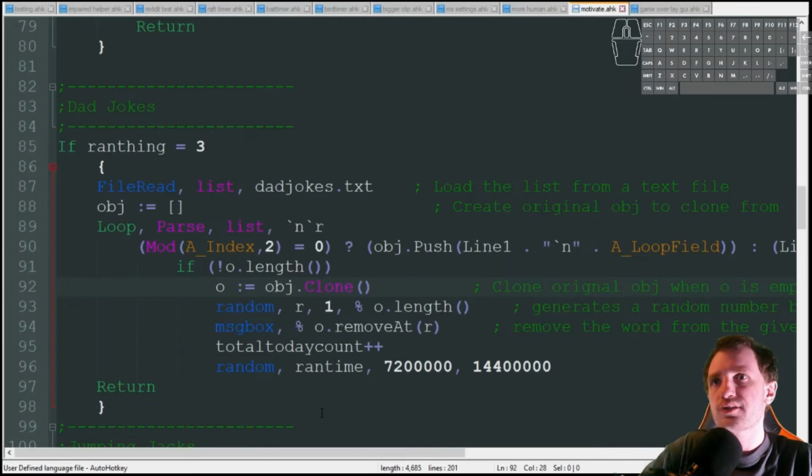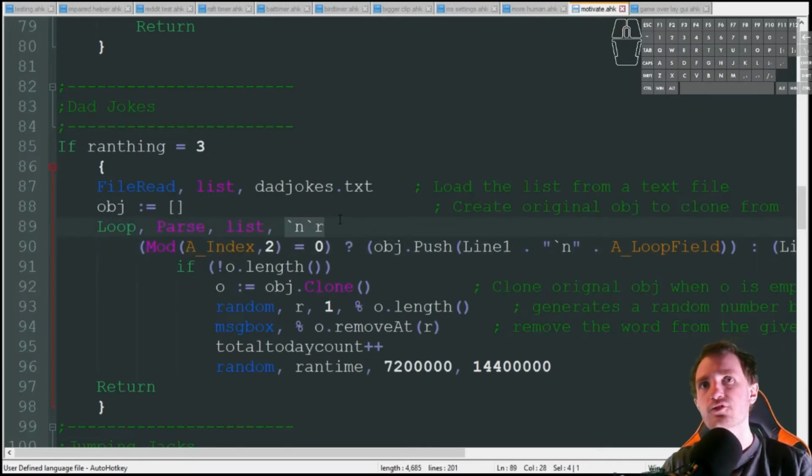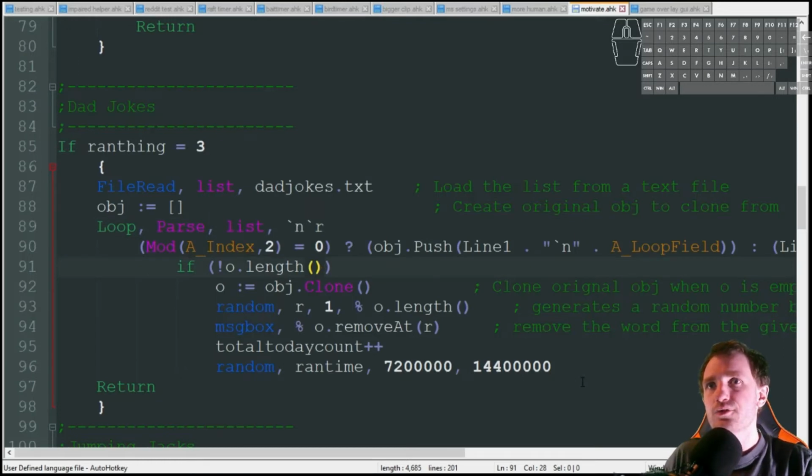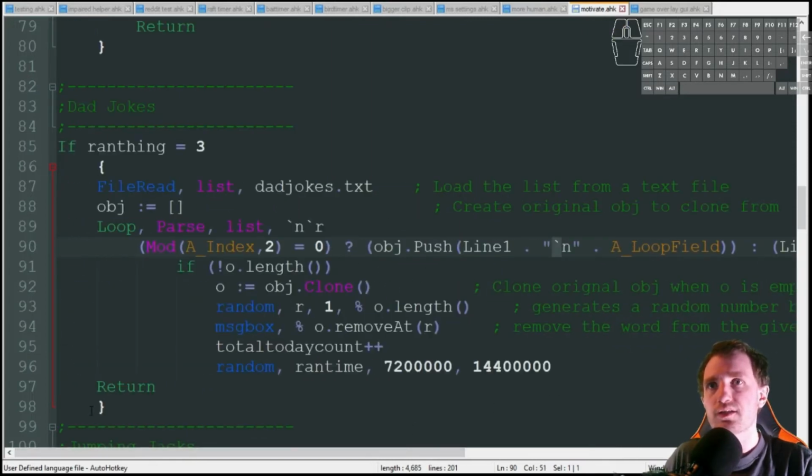So running through this real quick, we're creating an object and a loop. The reason we're doing the loop is we're breaking it up by line breaks in that text file. In that text file, each line is a joke on its own. Then we do the loop, parsing the field using the line break. I'm not going to go too much into all the stuff here because I've done other videos where I explain this in detail, so check those out for sure.